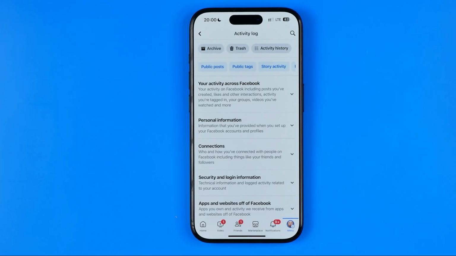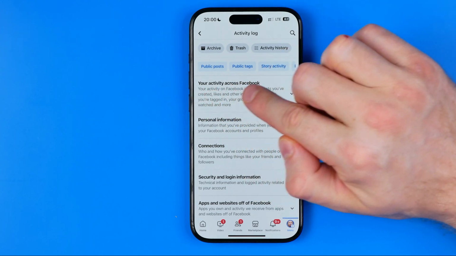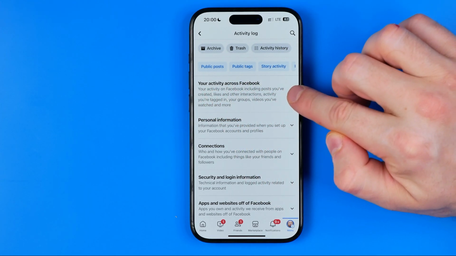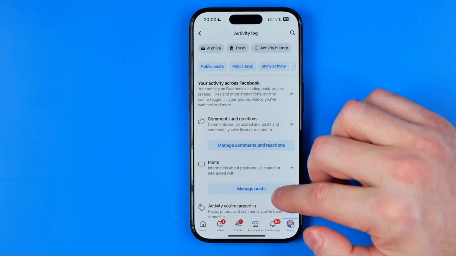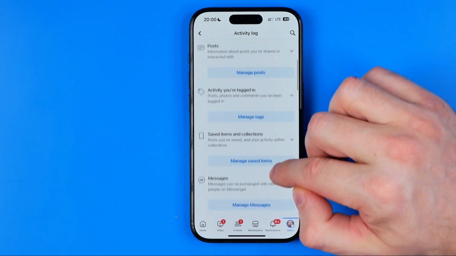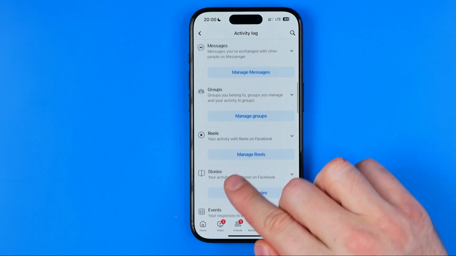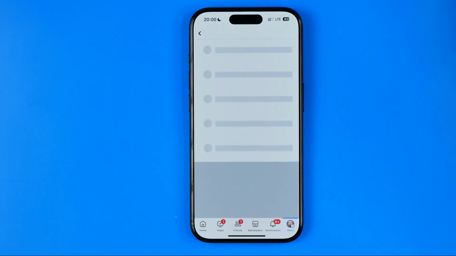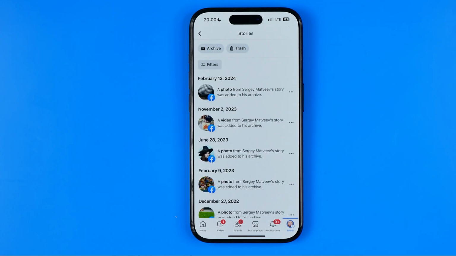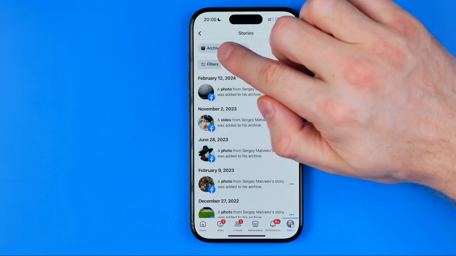Once you get into activity log, tap at your activity across Facebook to expand it. Then scroll down to stories and then tap at manage stories. That's where we can easily find archive.